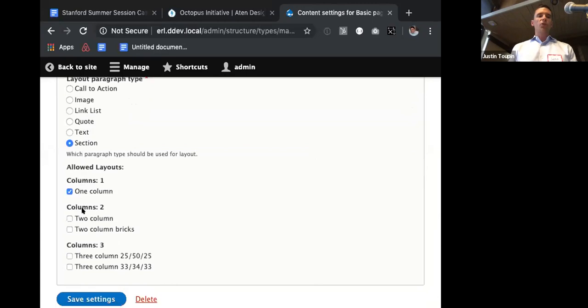And then we'll choose the different layouts that we want to make available. Now, these layouts are coming from the layout API. They are provided by the layout module in Drupal core. That's why they show up. If we were to install ERL layouts, we would have some additional options that are provided by that. Bootstrap layouts will provide its own layouts, etc.